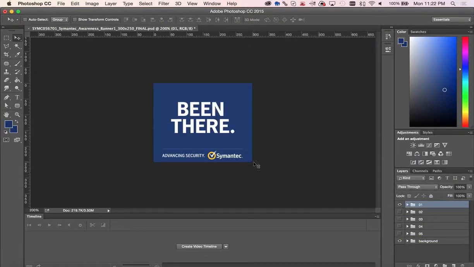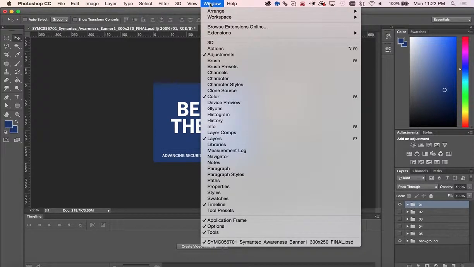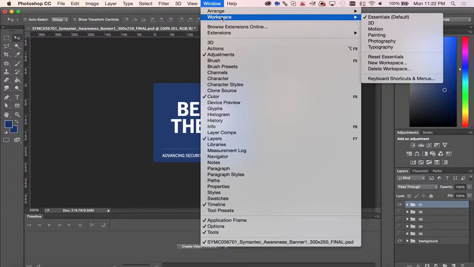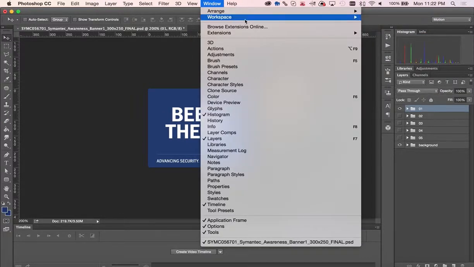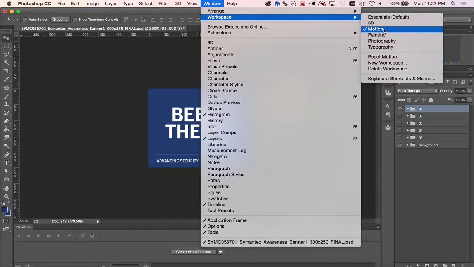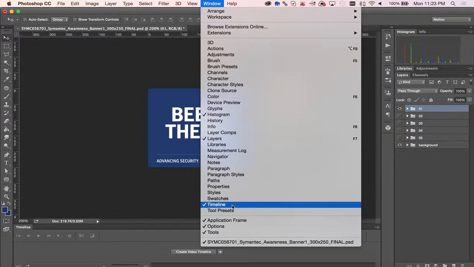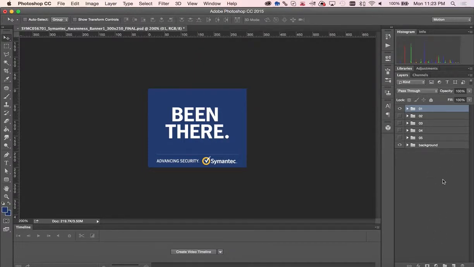So let's get started. The first thing is we have to have the timeline down here open. So you're going to want to go over to your window, and you can look under animation, and you can do the workspace of motion, which will be really helpful. If you want to have your own workspace and your own way of doing this, just go ahead and put in a timeline down here, and that should do the trick. We also want to make sure layers are open. That's more standard in Photoshop. So let's go ahead and get started.